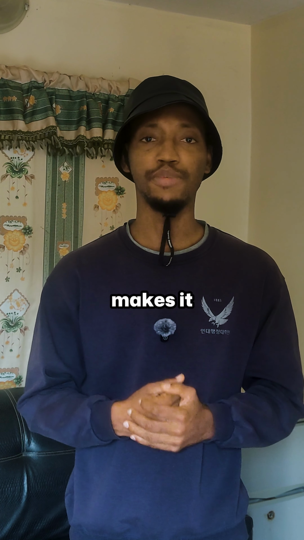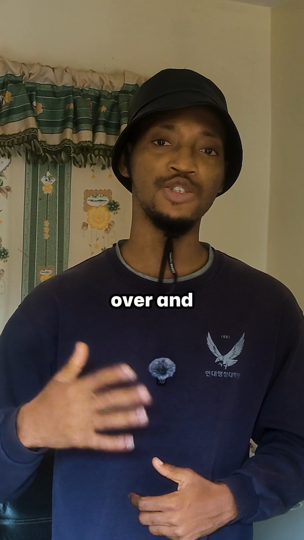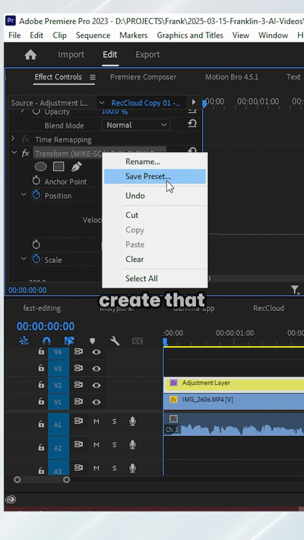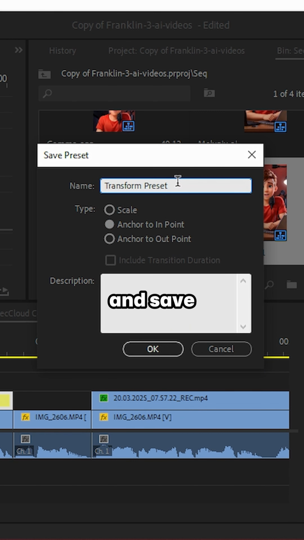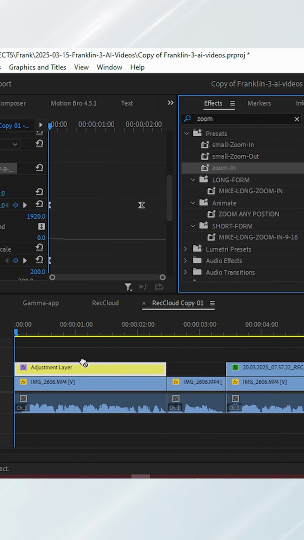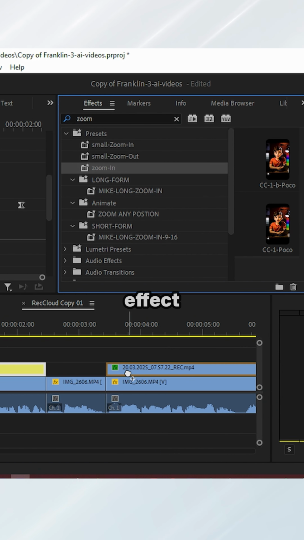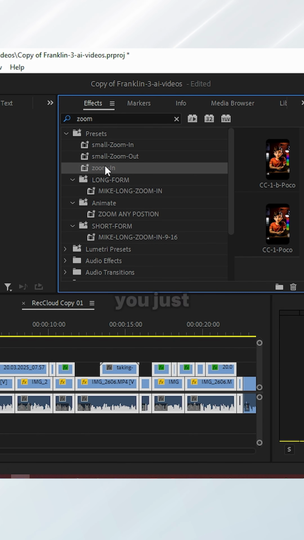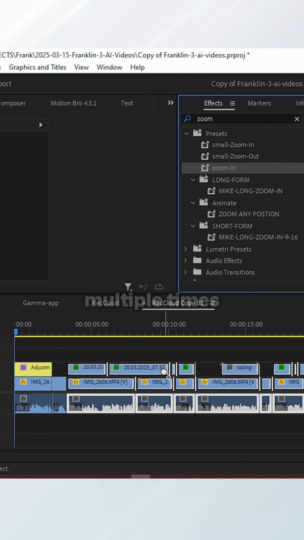Using presets makes it possible for you to do multiple things over and over again without necessarily creating that effect again. All you need to do is create that effect one time and save it as a preset. When you save it as a preset, you can just drag and drop that preset anytime that you intend to use that particular effect again. Now, you don't need to waste so much time creating effects multiple times. You just create it once and use it multiple times.